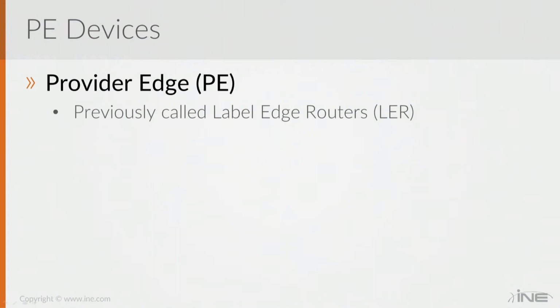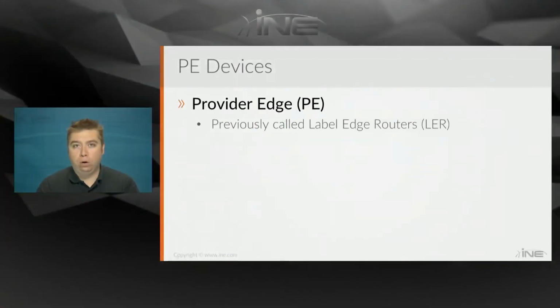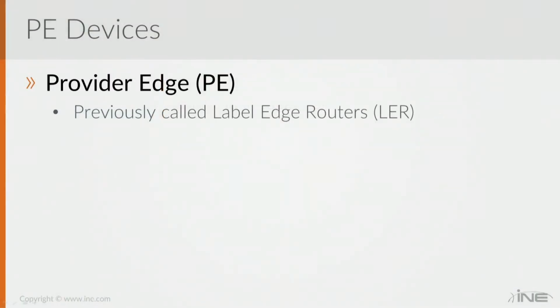Now, on the other side of the provider edge device is going to be the provider edge. So the provider edge, sometimes you'll see this referred to in older documentation as the label edge router, or the LER. When we're looking at either the label edge or the label switch router, those are the old terminology for the provider edge or for the provider router, for the PE and the P router respectively.